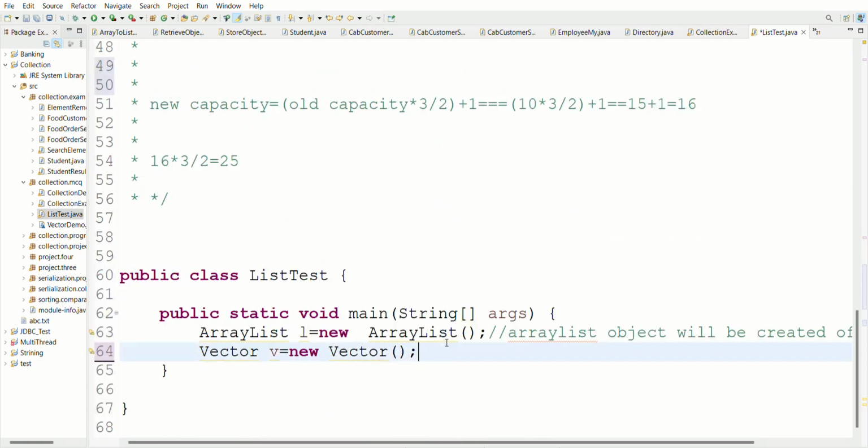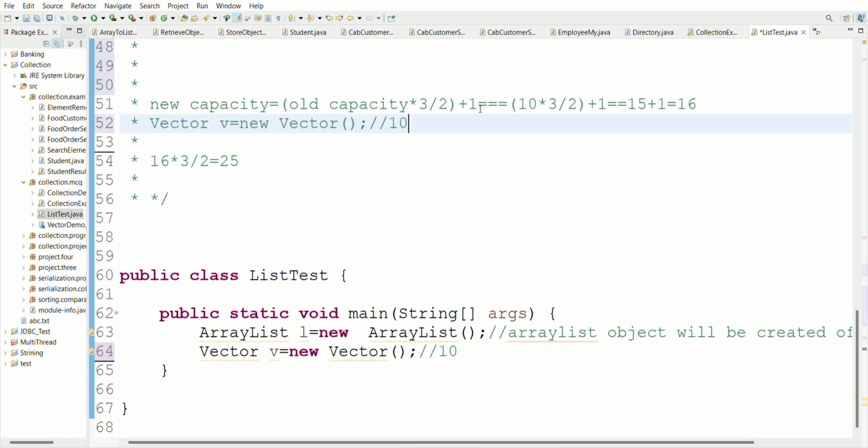Now the Vector, again the initial capacity is 10. The Vector default initial capacity is 10. When I am writing Vector b is equal to new Vector, a new Vector object will be created of default size 10. Got it?